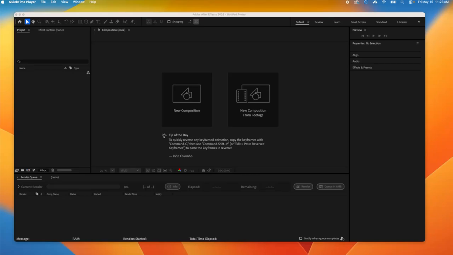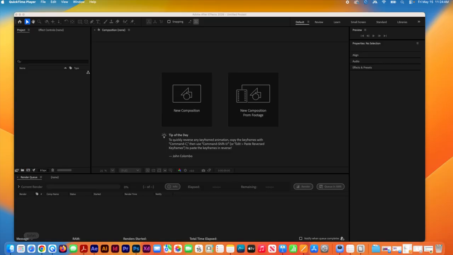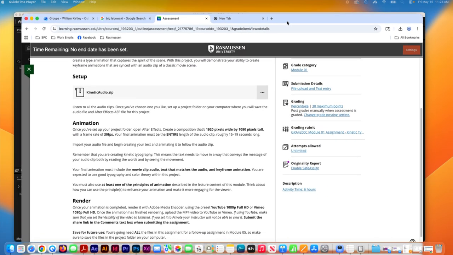Okay, so I'm going to do a quick demo on the kinetic typography, and I'm just going to do a little bit of it because you'll get a feel for it once I do. I'm going to do the Big Lebowski clip, and here are the specs. We've got 1920 by 1080, 30 frames per second, and it needs to last at least 15 seconds.